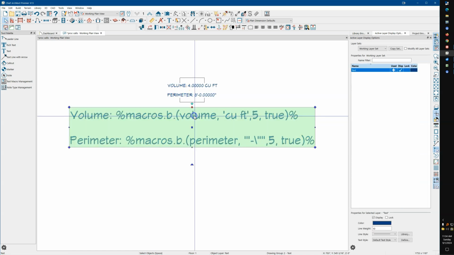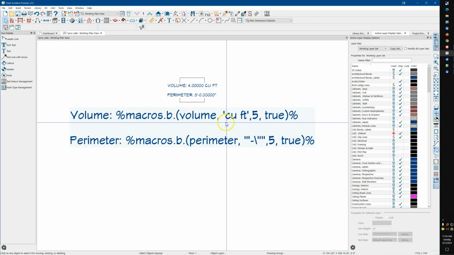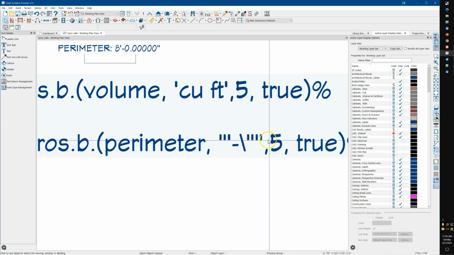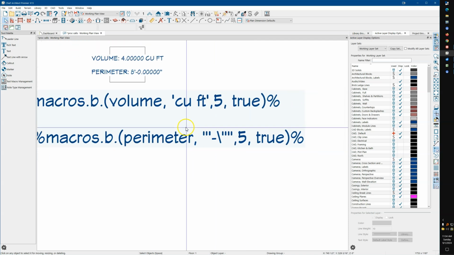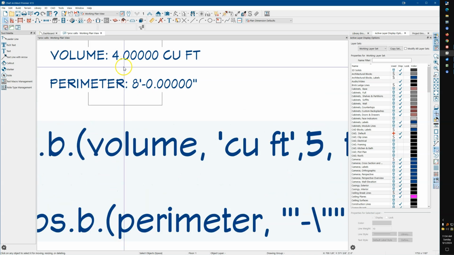So I'm passing in volume, and I want it in cubic feet. I want 5 decimal places, and I want to show trailing zeros. Down here I'm passing in perimeter. This gobbledygook right here tells it to format it in feet and inches, just like you see up here.